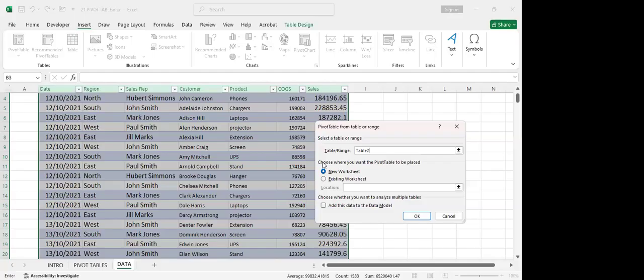There's this option, use an external data source. No, just leave Table 2 as that. Choose where you want the pivot table to be placed. Are you on the dialog box? Yes, sir. Choose where you want the pivot table reports to be placed.